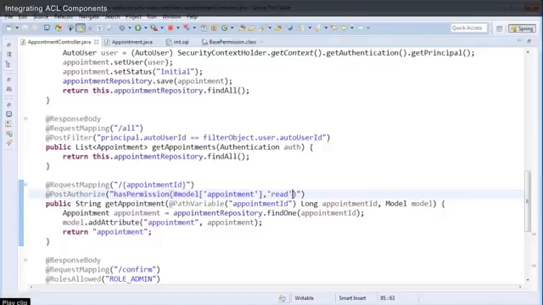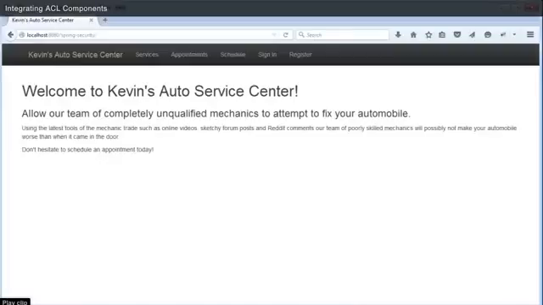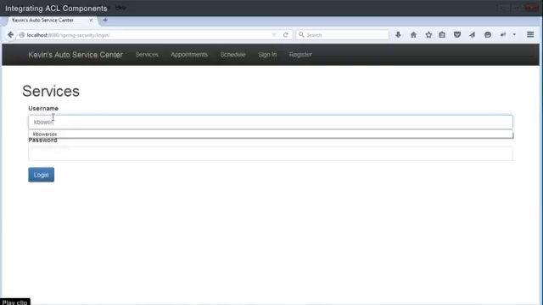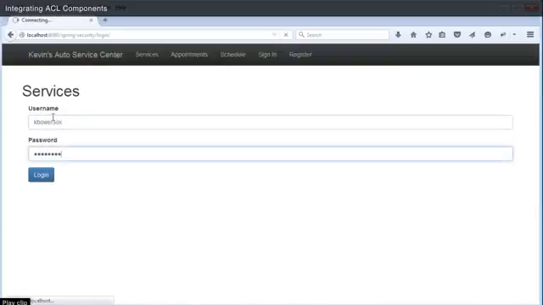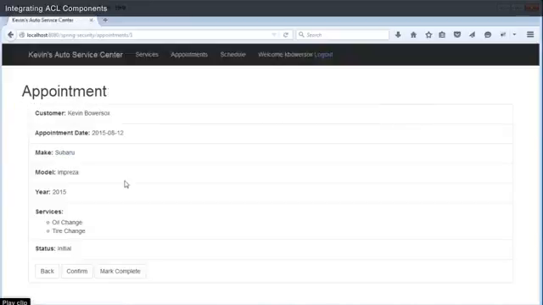So let's run through this demonstration. We'll restart our server and navigate to the app, and I'm going to sign in as the kBowersox user. So kBowersox, password, and we get logged in, we navigate into our appointment, and there we see we were allowed to access it. That invoked the getAppointment method we were just working on.